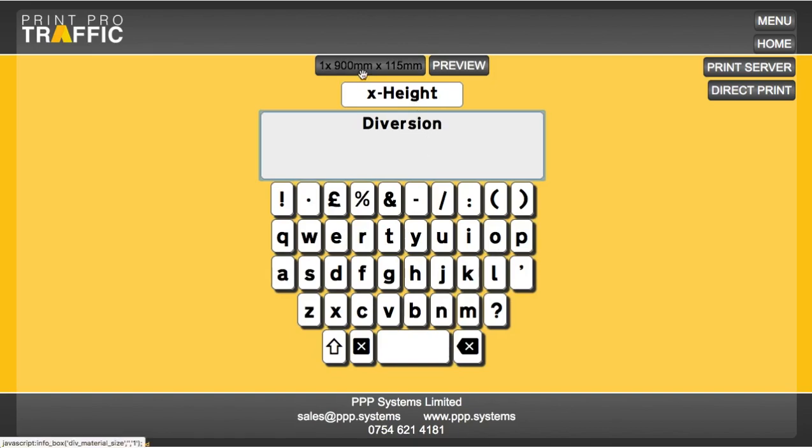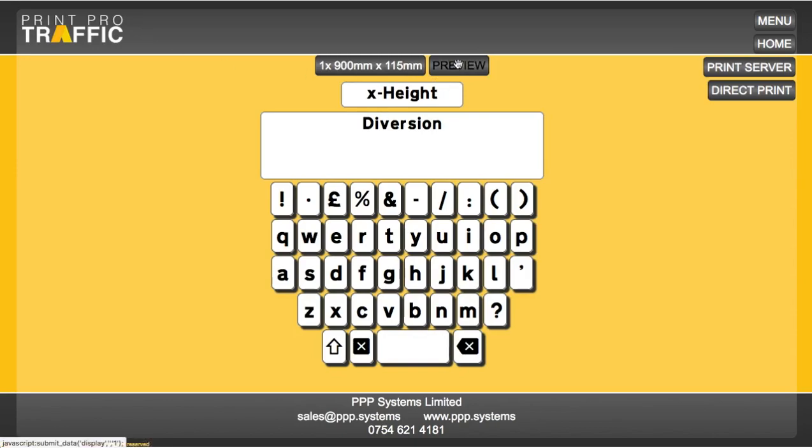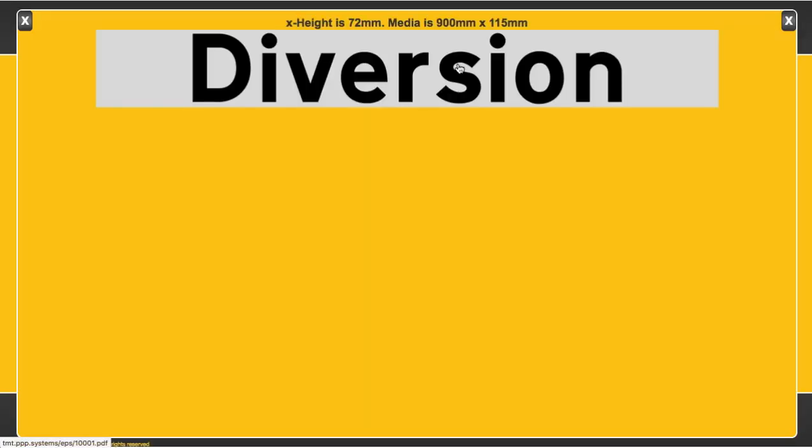Now we've chosen a strip size of 900 by 115. There's many others, but the reason for that is a popular sign size is 1050 by 750. Now when we preview that, it basically maximizes the text onto the media itself, and it brings it in at 72 mil X height.